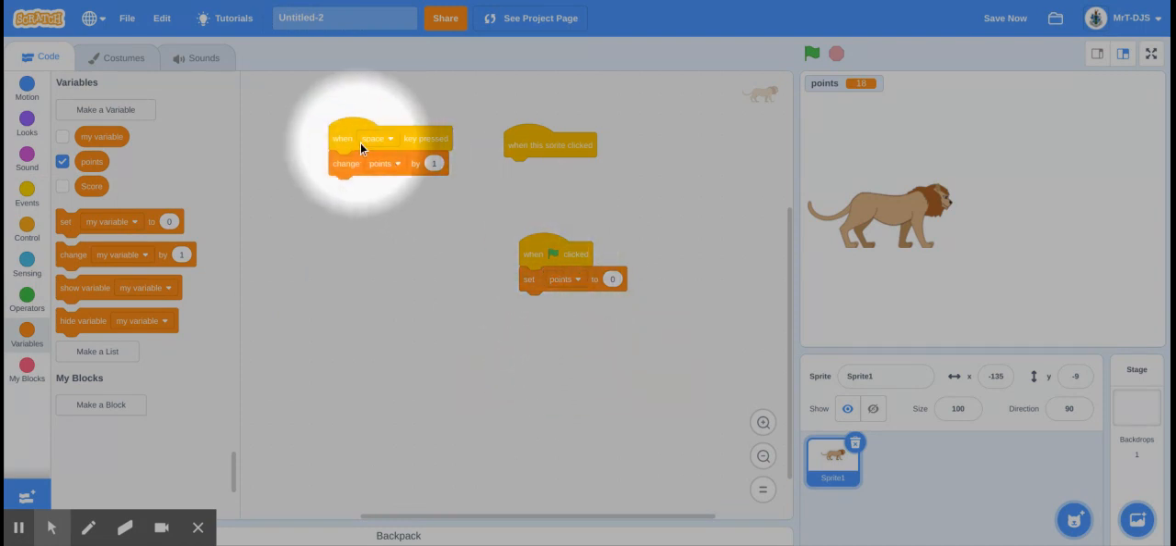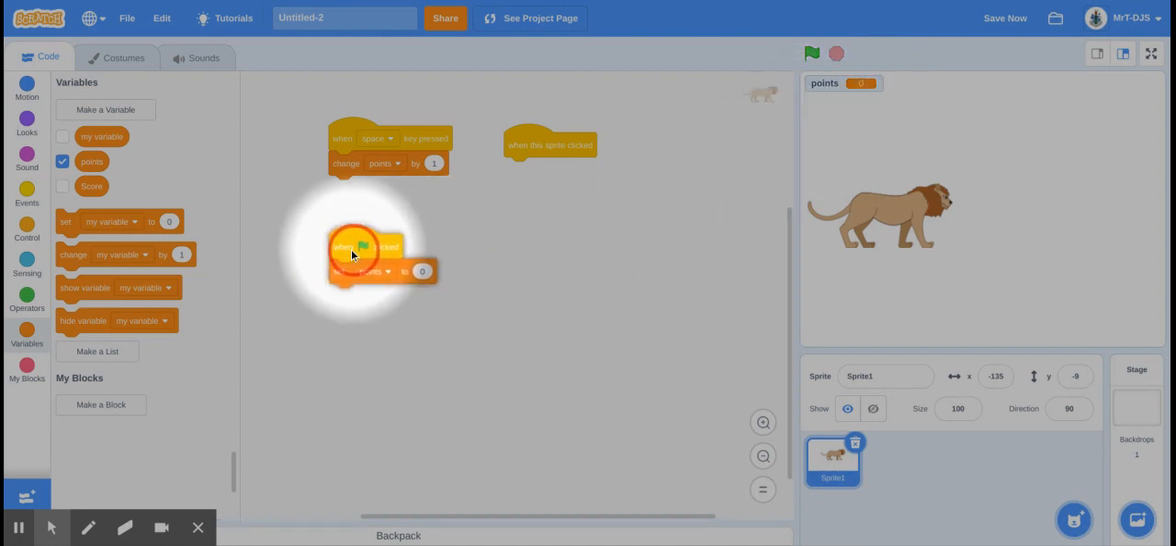So now I can hammer away on space. That increases, but the minute I click the green flag, it sets it back to 0. So that is how I program a variable.